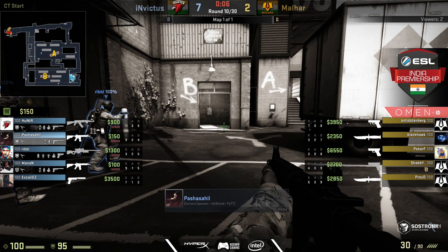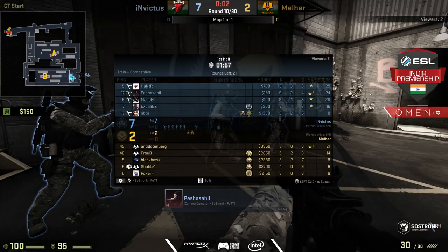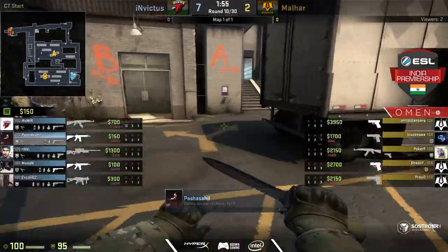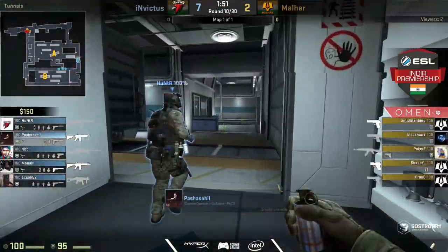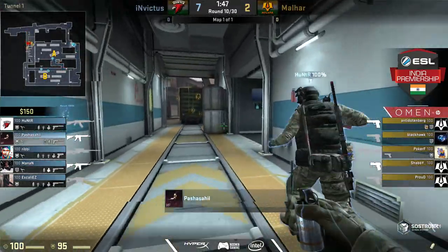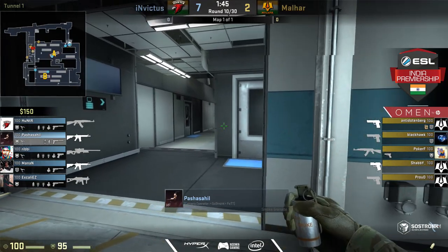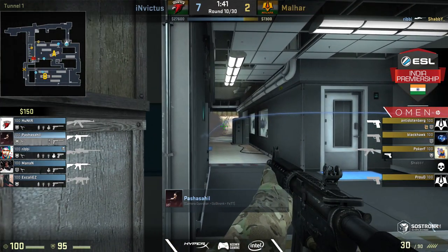But on the flip side, Malhar's money isn't looking all that great either. Apart from PokerF, everyone is basically broke. And yeah, it's gonna be the standard Eastern European buy, the one AK-47, the hero AK-47 buy. And we've been seeing it quite often this time around in the ESL India Premiership, ever since it got made oh so famous during the previous majors.